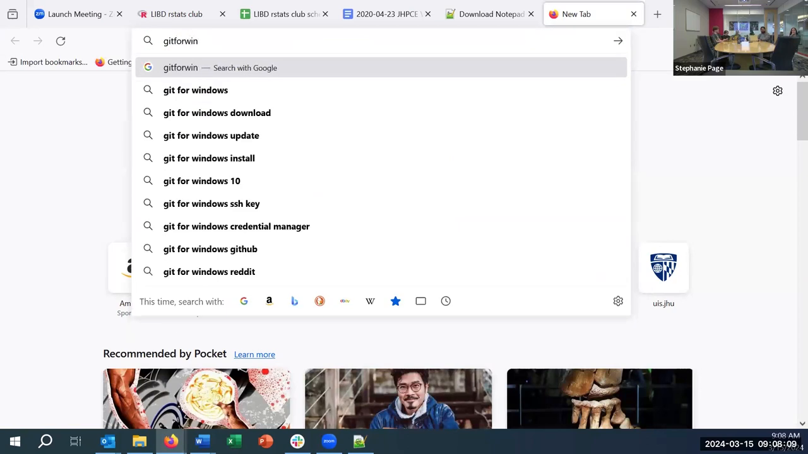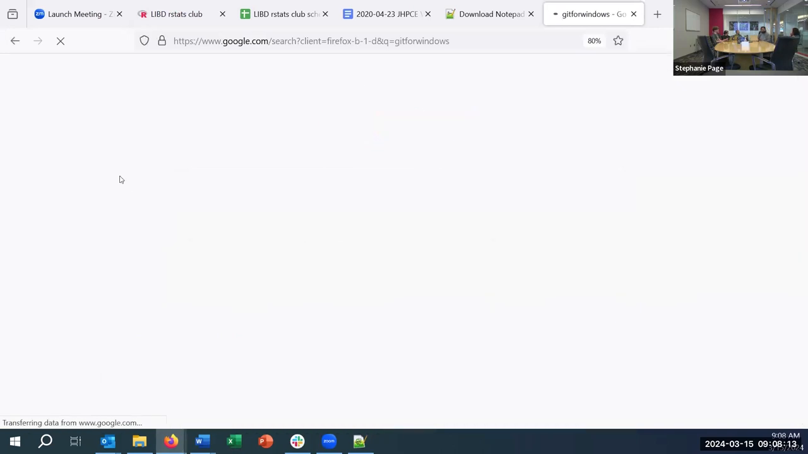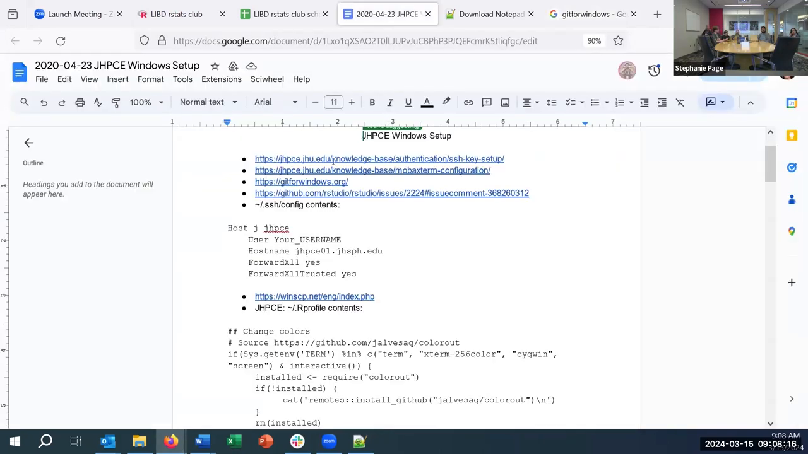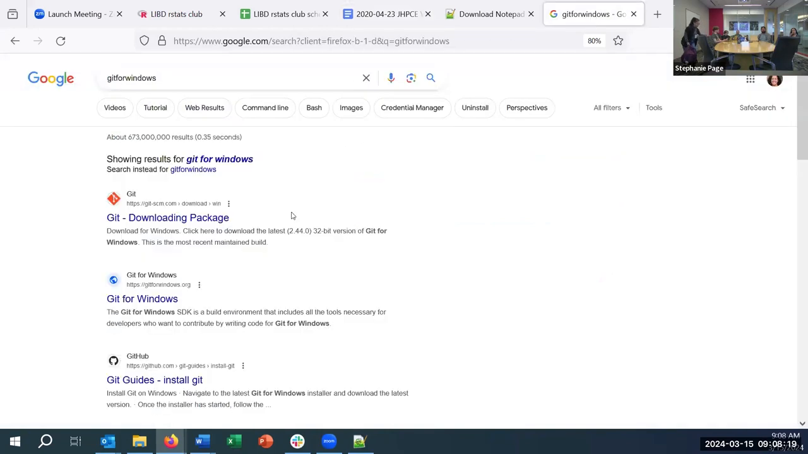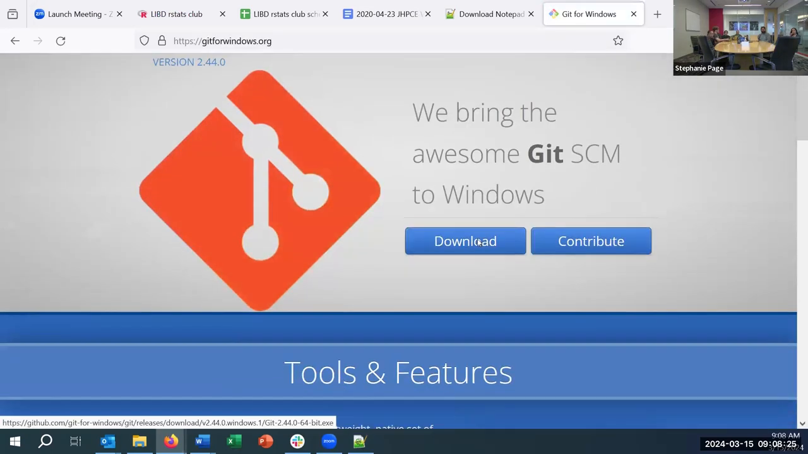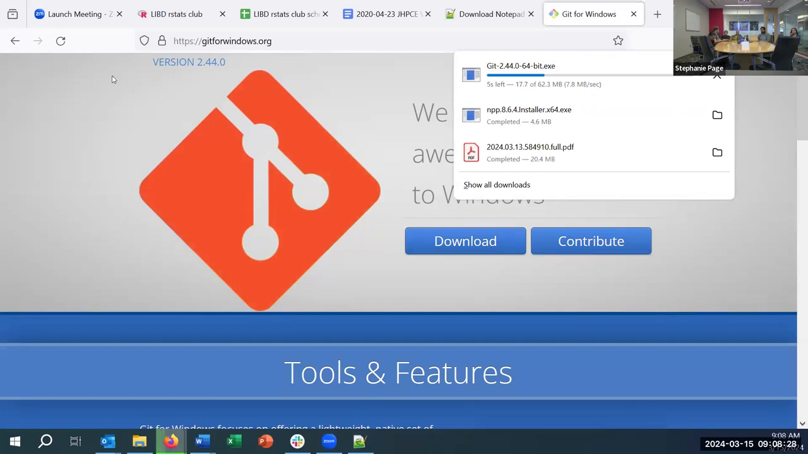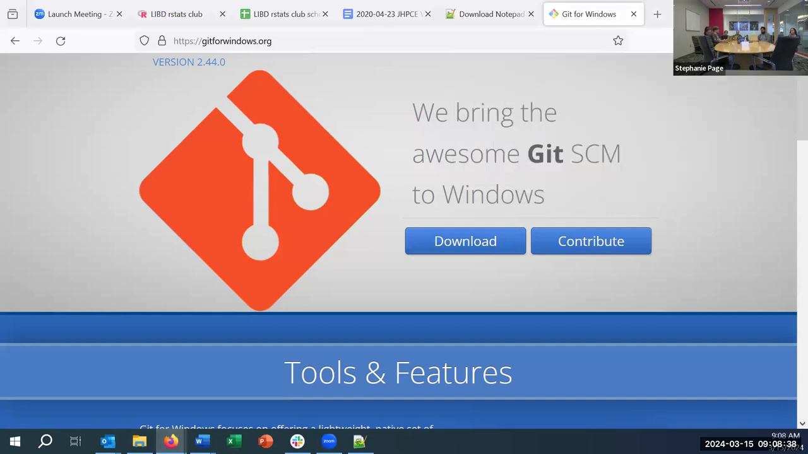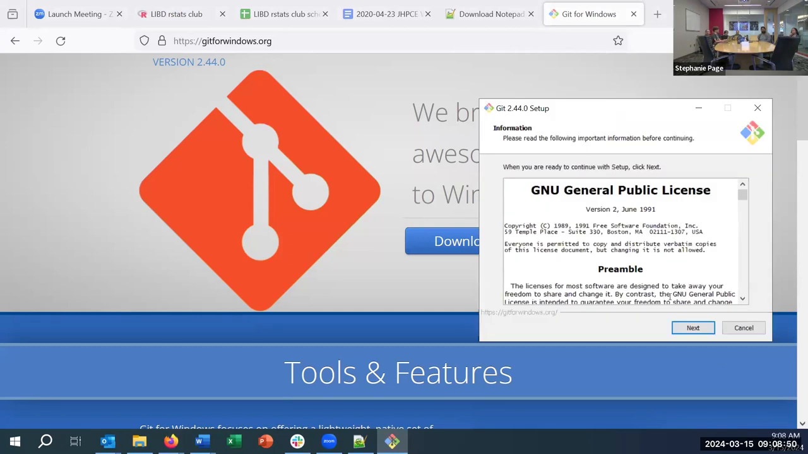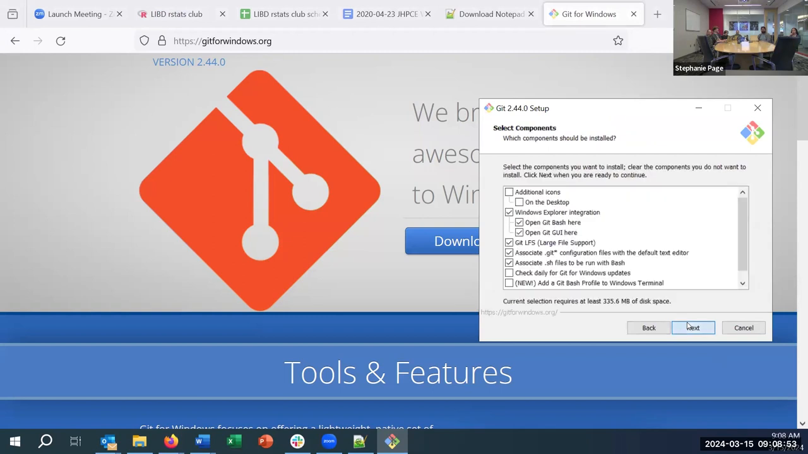There's a Git for Windows website, which was actually the third link from these notes. So we're going to download it. It takes a few seconds to download. And now we can install it. We get this window that says, hey, you're installing Git. Is that okay? I'll say yes, we want to install it in that location.